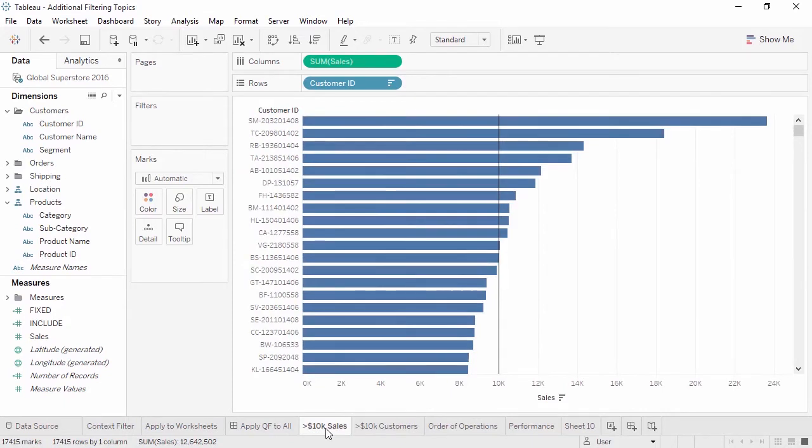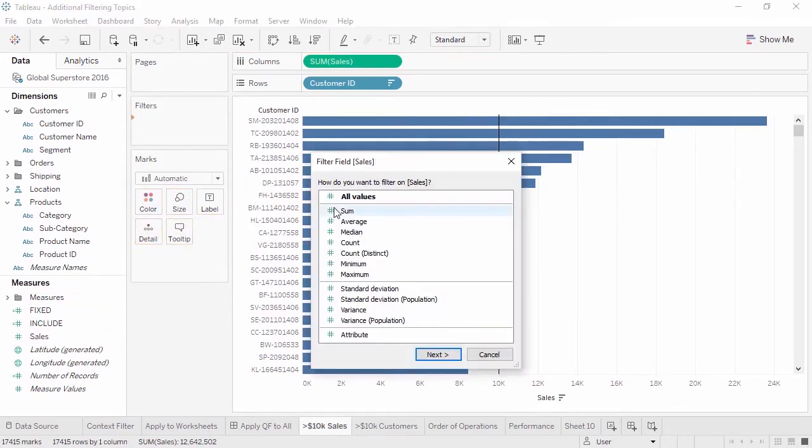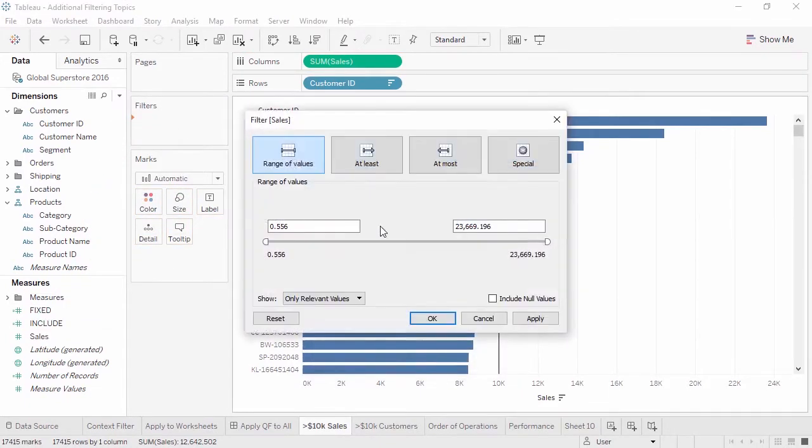Because we have the power to control exactly what is filtered on and how, it's important to understand how filtering is performed. Let's say we want to run a promotion for customers who purchased more than $10,000 in sales. A straightforward way to do that might be to build a view of customers by sales, like we have here, and filter for sales. Sum is at least $10,000.